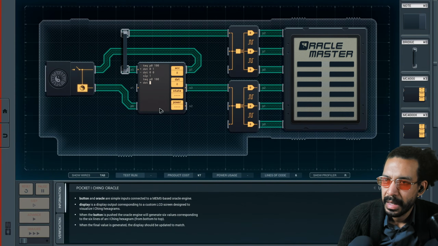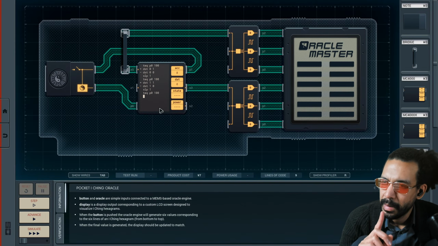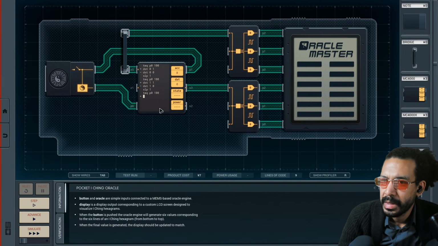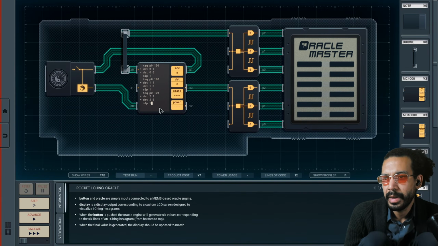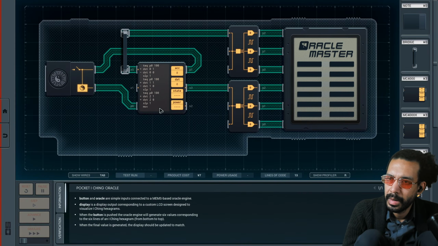And then now it's a digit set 1. Digit set 1 to 0. And we sleep 1. And we test equal again to P0 100. And we do the same kind of thing. 2 1. 0, sleep 1. Right, and then I suppose we move accumulator over to data.